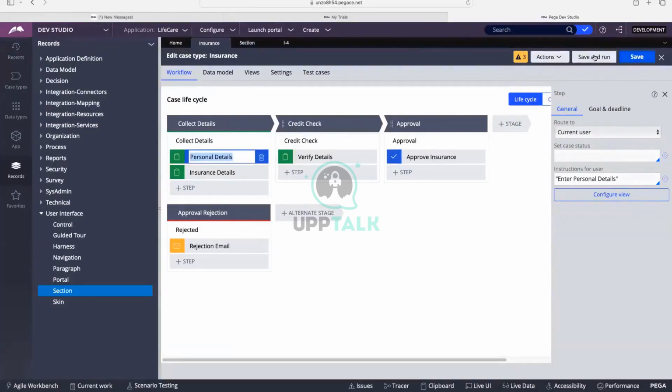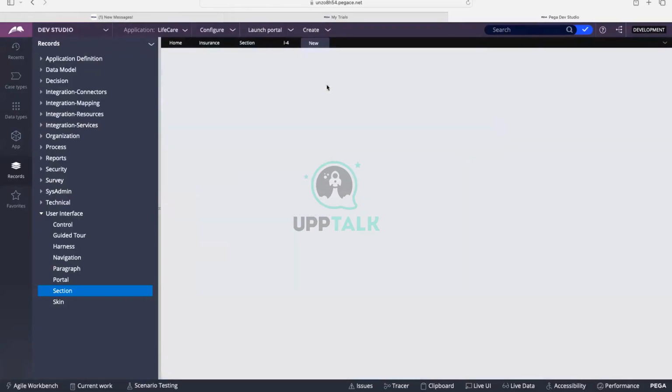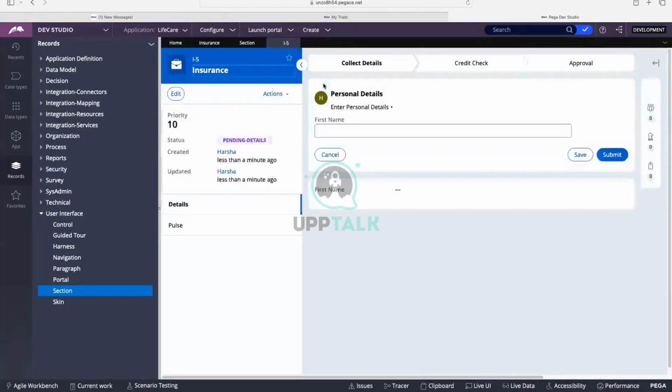Let's create one case. You see, first name is coming here. Under personal details, we are showing one instruction and a personal detail. We are showing status pending detail, and we are giving a field for the end user to enter first name.